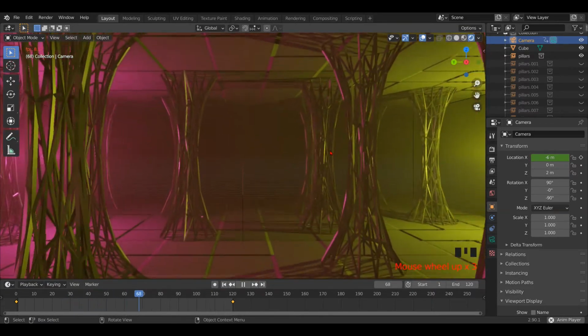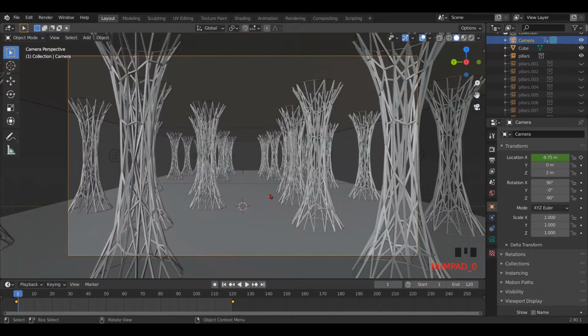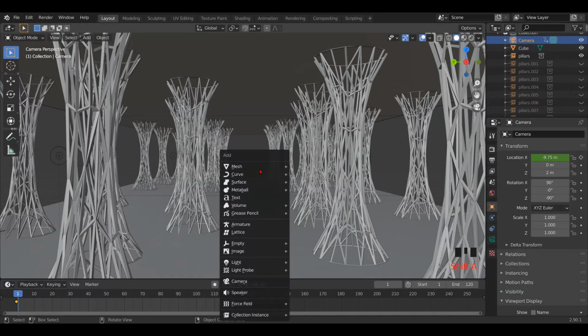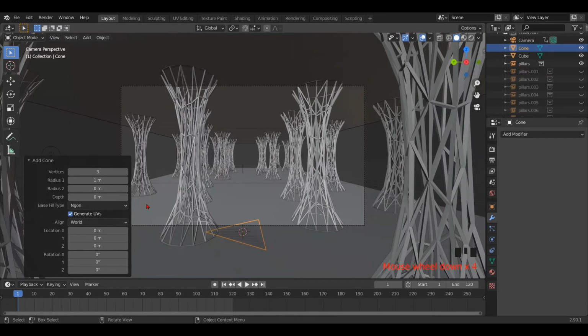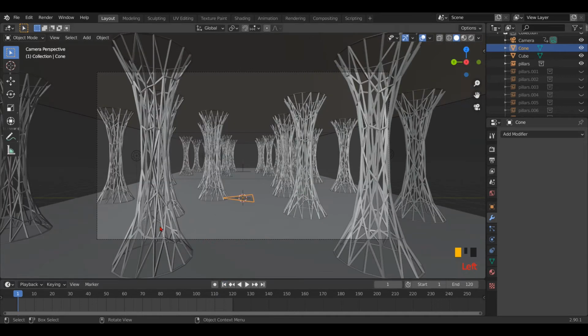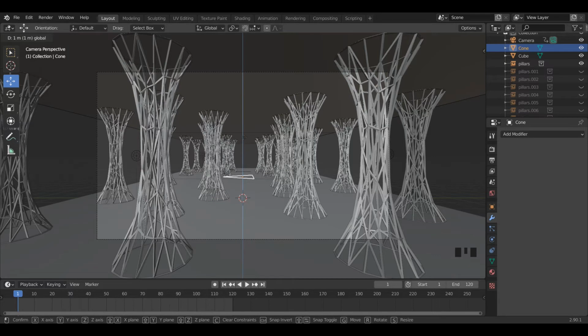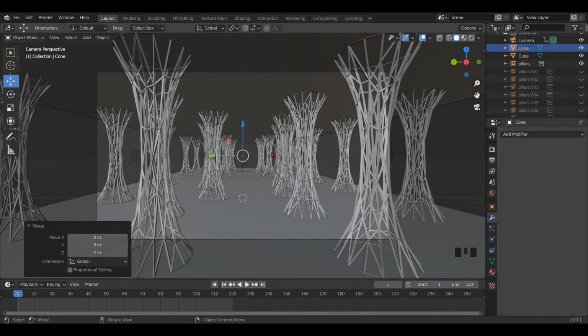Now we will add a neon sci-fi triangle. After adding a cone, see a menu in the bottom left corner, Add Cone. Click on it before clicking anywhere else, otherwise it will disappear, and copy all my settings. Now move the cone a little bit upward with the help of the Move tool, then type R Y 90.